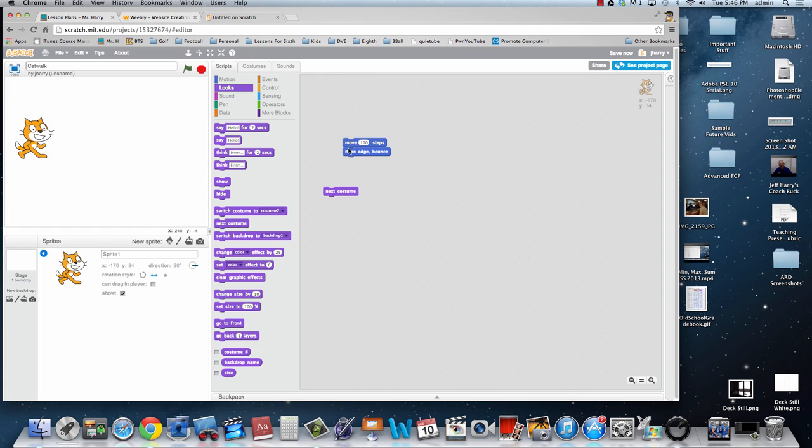I want it to change after he moves every 100 steps. So if I just take these apart, I can slide this in, and now when I play this, look, he's got his right foot forward. So now he actually looks like he's walking. Okay, so depending on what sprite you choose, you should be able to do something similar to that.